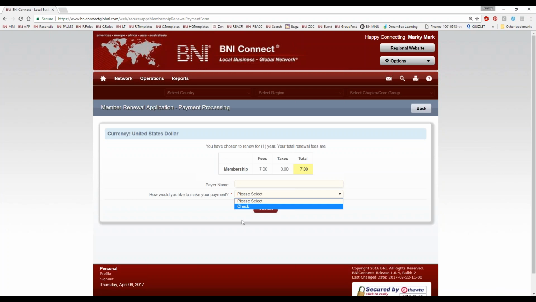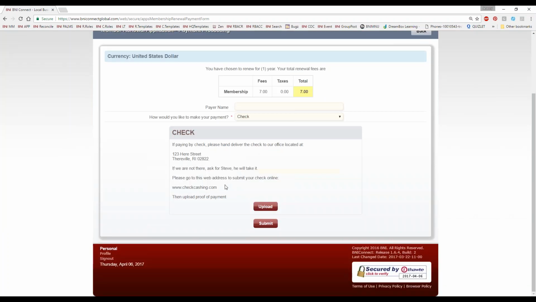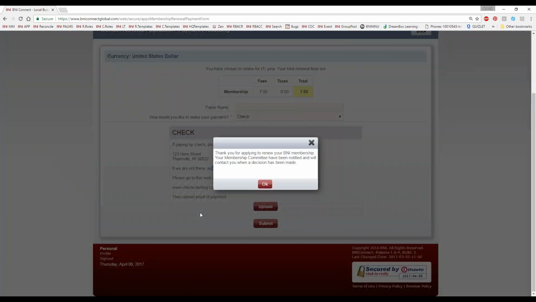Again, your region will have different types of payments, of course, depending on what's available in your region. In Antarctica, we only allow payment by check, so we tell them to walk the check over and ask for Steve, and he'll take it. We can upload a copy of it for proof of purchase if our region is asking us to do that. Otherwise, we click Submit.